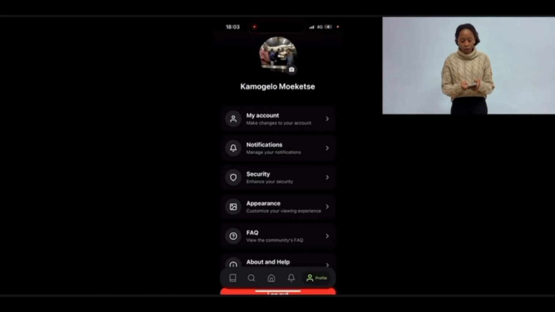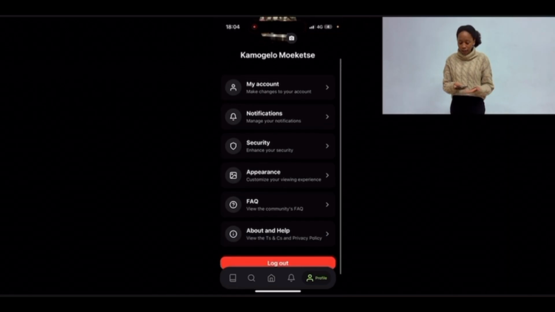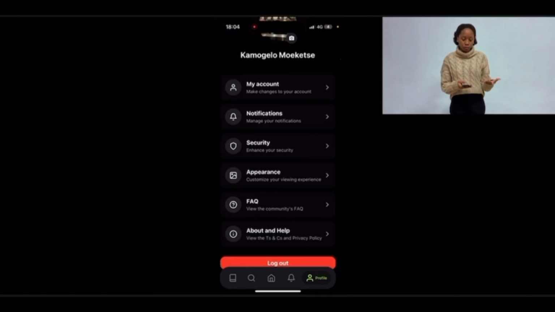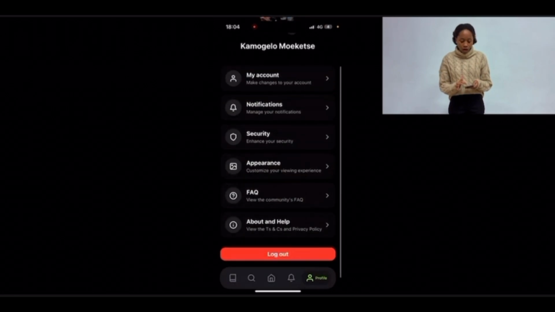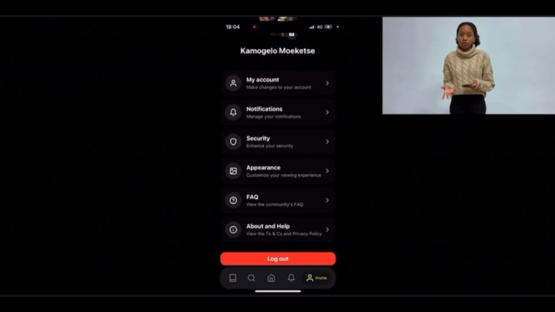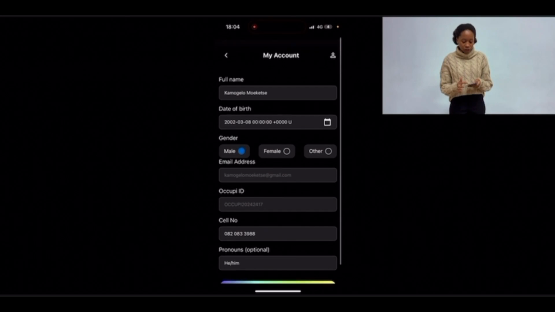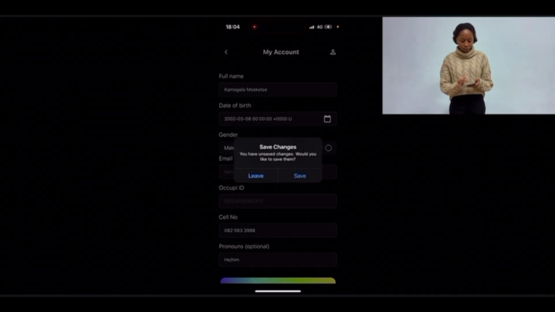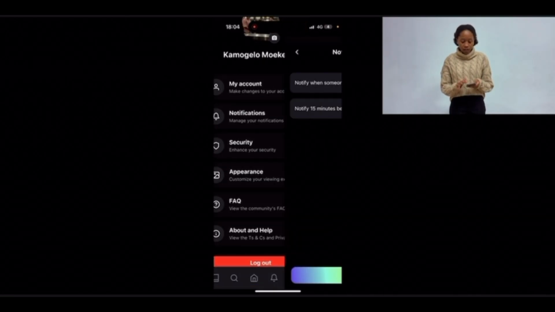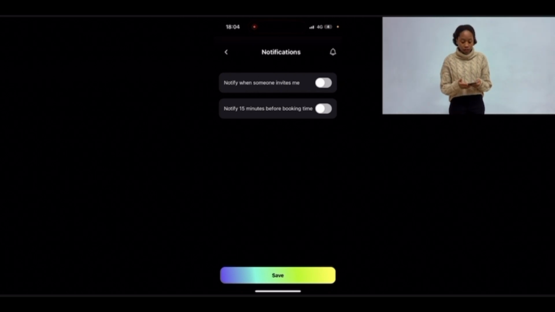And then finally, we have our settings page. This is a normal mobile settings page where you can filter or change your profile, whatever you need to do. All you have to do is see what you want to customize. This is a nice customizable feature where you add your account name, etc. You can leave if you have any changes. Then you can have your notifications, like when someone notifies you or invites you, you can set it to true. And if you want to have your booking notifications 15 minutes prior to going into a meeting, you can set it to true as well.